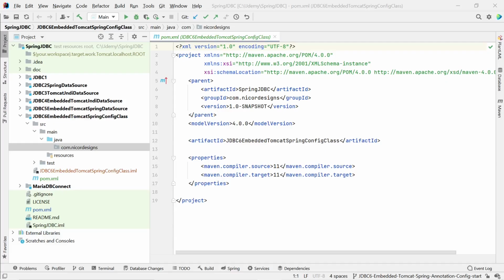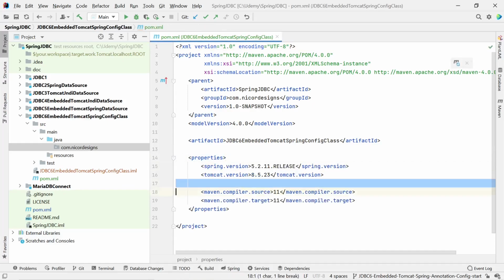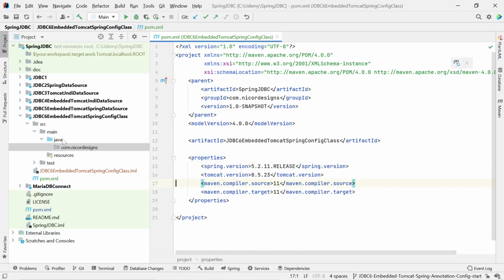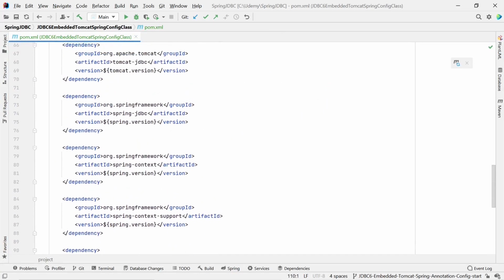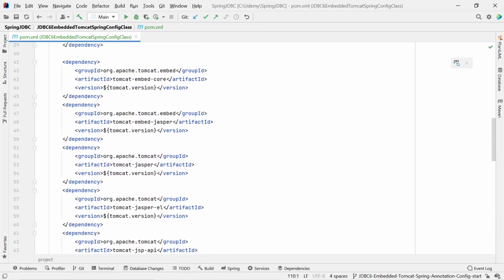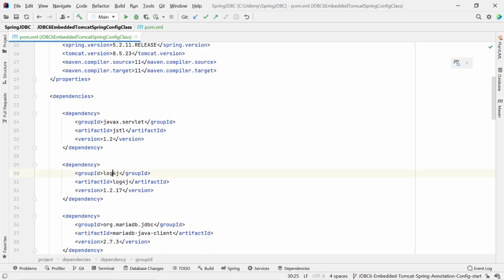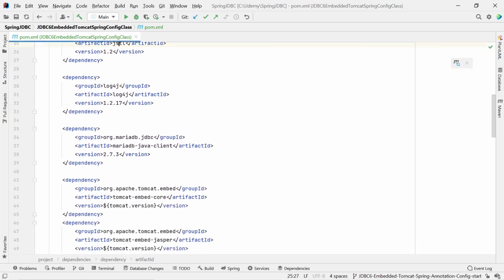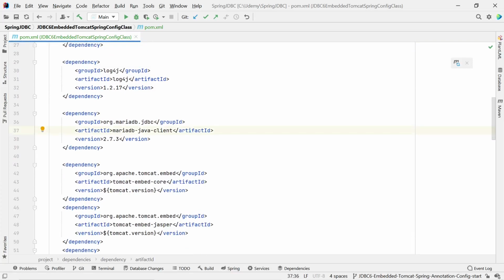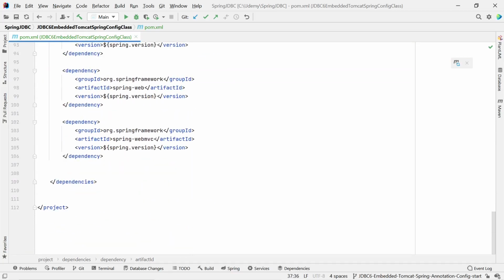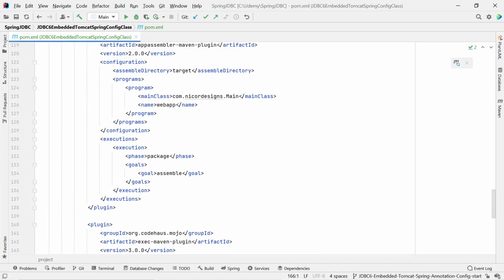Let's start with the dependency version numbers here. And then we'll bring over the dependencies. So all the Spring dependencies and all the Tomcat dependencies from our previous tutorial. And then we also add Log4j and the Java standard tag library. And of course the all-important MariaDB Java client. And now we will bring over our build section and build plugins. That is the build section in its entirety.